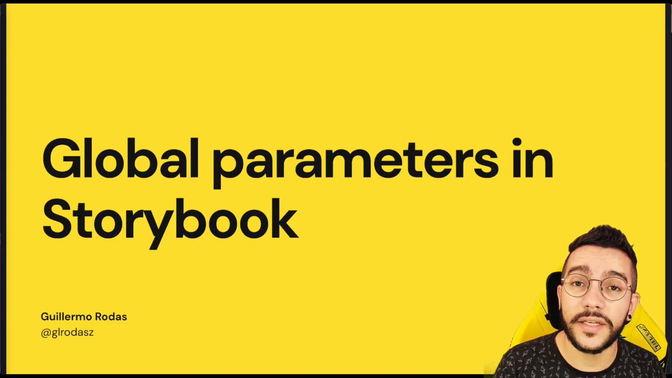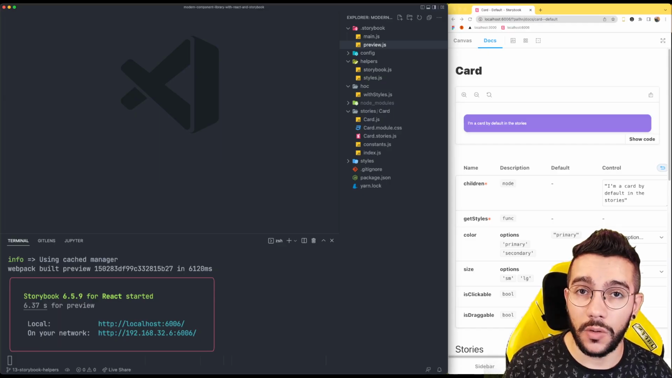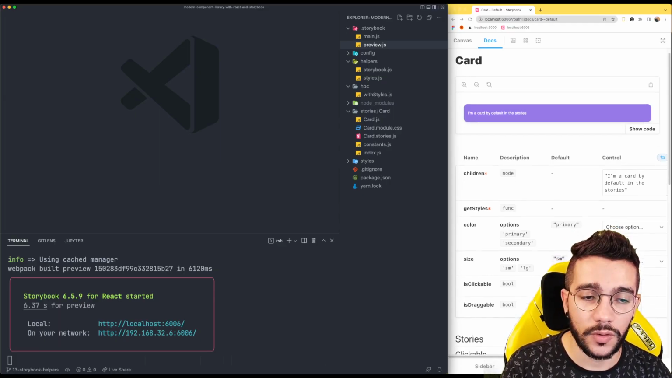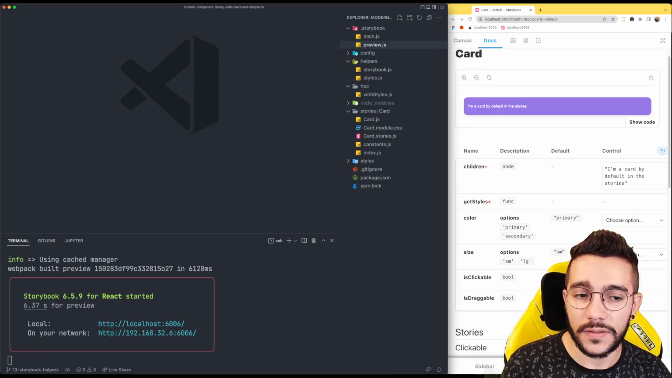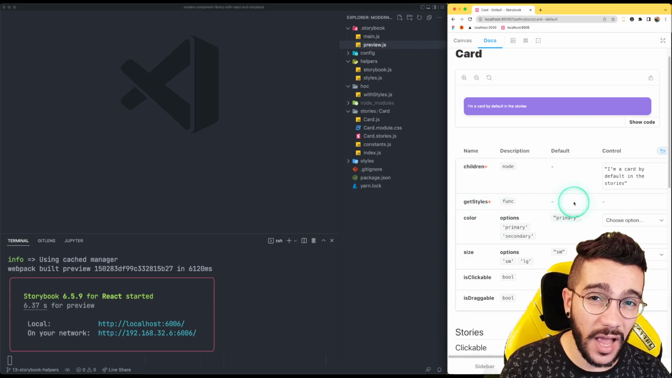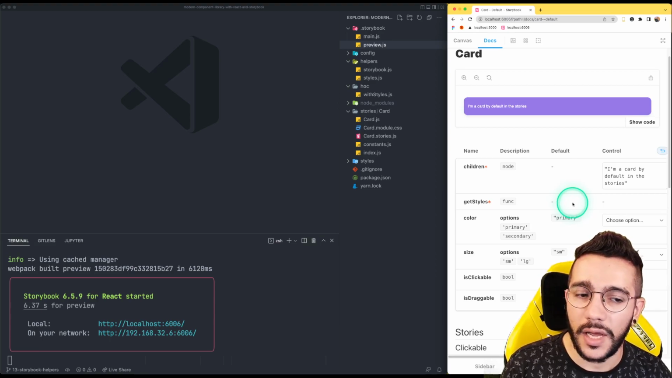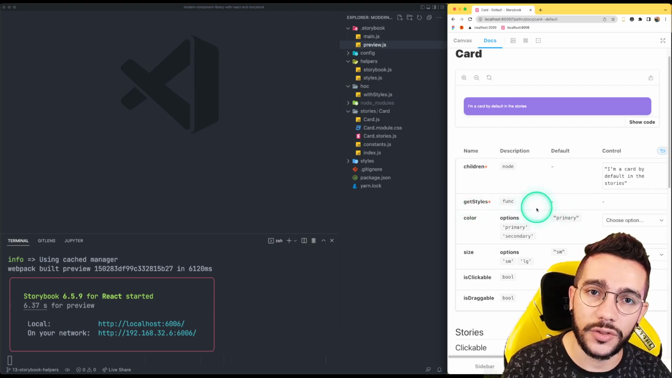Hi, in this lesson, we will see how we can define global parameters in Storybook. Let's see it. As you can notice in Storybook, because we have passed the getStyles function, we are always having this printed here. But this doesn't add any value, right?